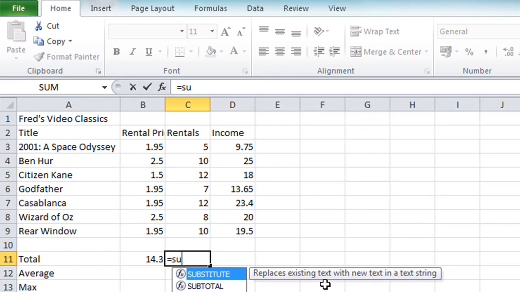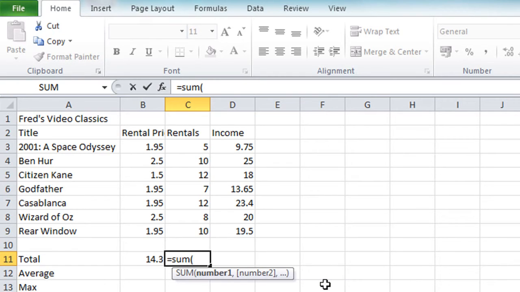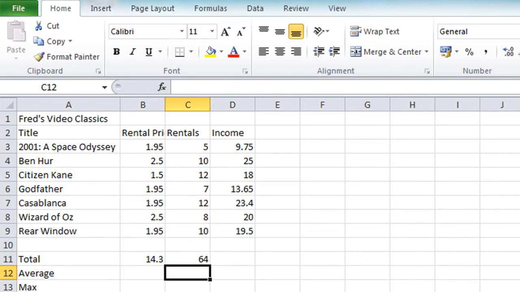So it's equals sum, open parentheses, and this time instead of selecting the first and then the last, I'm actually going to click and drag down, and that effectively does the same thing as manually clicking the beginning and then the end. You'll see that Excel automatically puts the colon in there for me as well, so all I now have to do is just close that bracket. Again, press the enter key, and there again is the result.